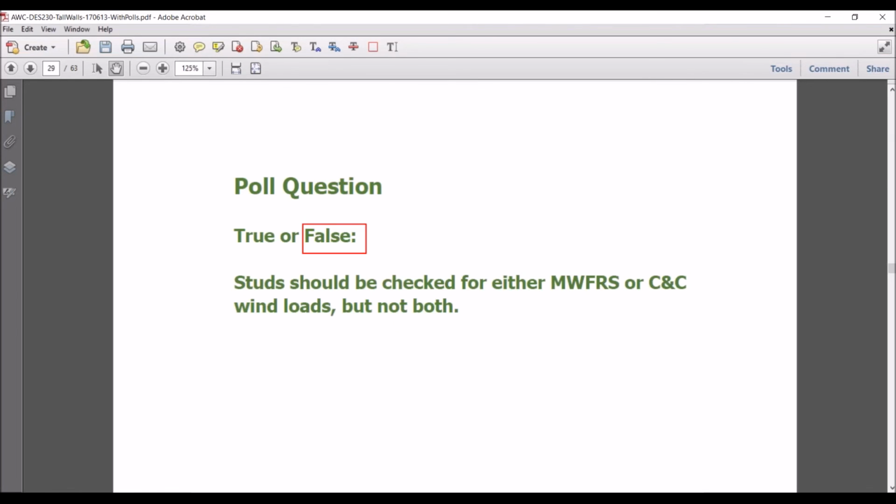The answer is false. So we probably have some new folks with us today, and we're glad for that because it gives us a chance to talk about this. And we've already got a question that came in about what assumption or what code path is allowing you to make this assumption, where we're going to check main wind force and gravity, and then we're going to check C&C alone. And that's actually from the commentary to ASCE 7-10. That comes from an interpretation from the ASCE 7 wind loads task group that came up with these provisions.